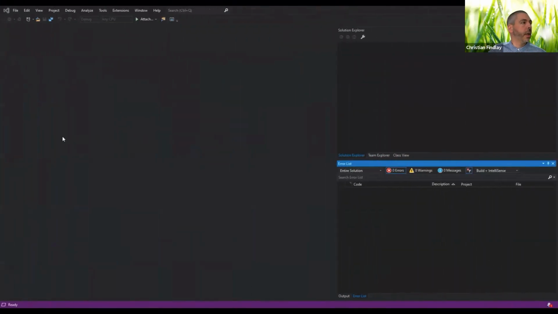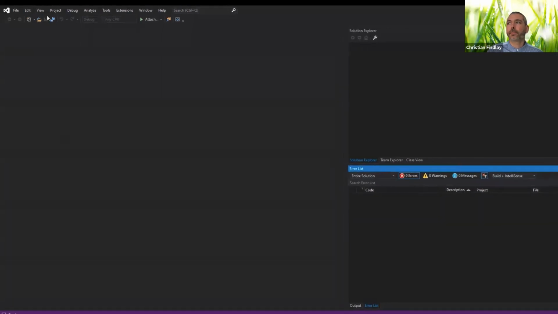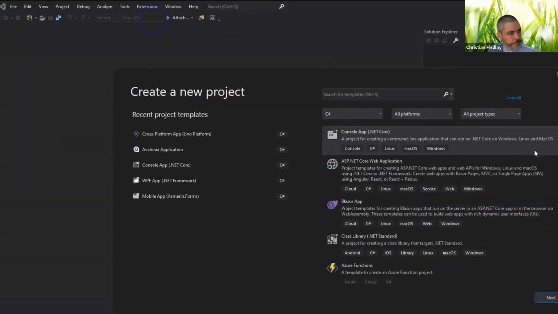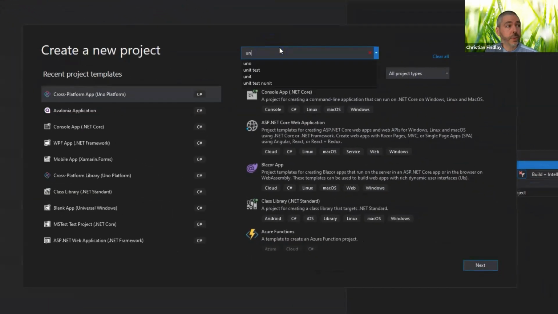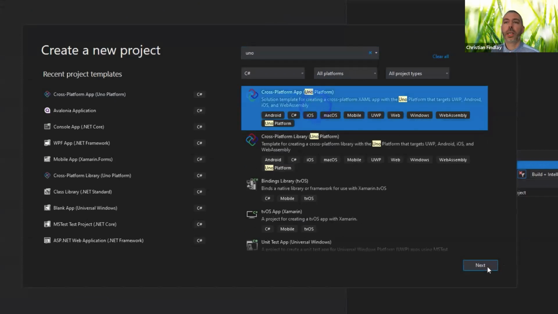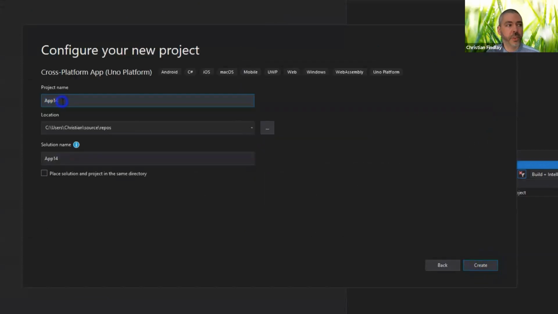Okay, so I'll show you a video. I'll show you a similar video to the Xamarin Forms one. This is creating an Uno platform solution from scratch. Okay, this is Visual Studio on Windows. You have to have the Uno templates installed, so that's an extension for Visual Studio.